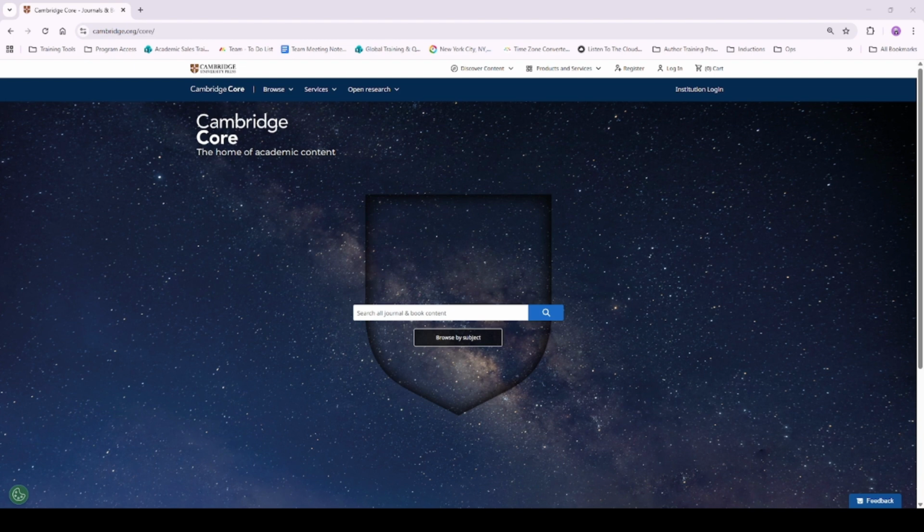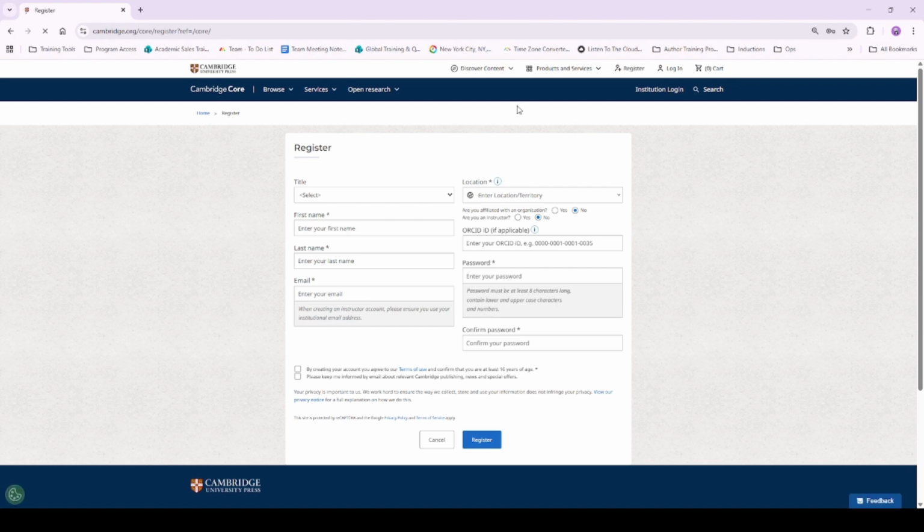In this quick video, we'll walk through how to register and log in so you can start accessing journals, books, and other academic resources right away. Start on the Cambridge Core homepage. For first-time users, go to the right-hand corner and click Register. Registration is free and takes less than a minute.